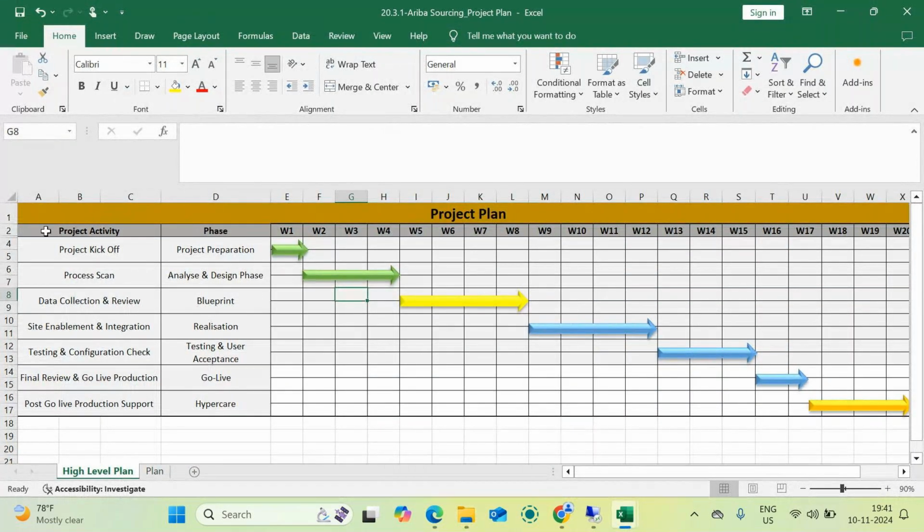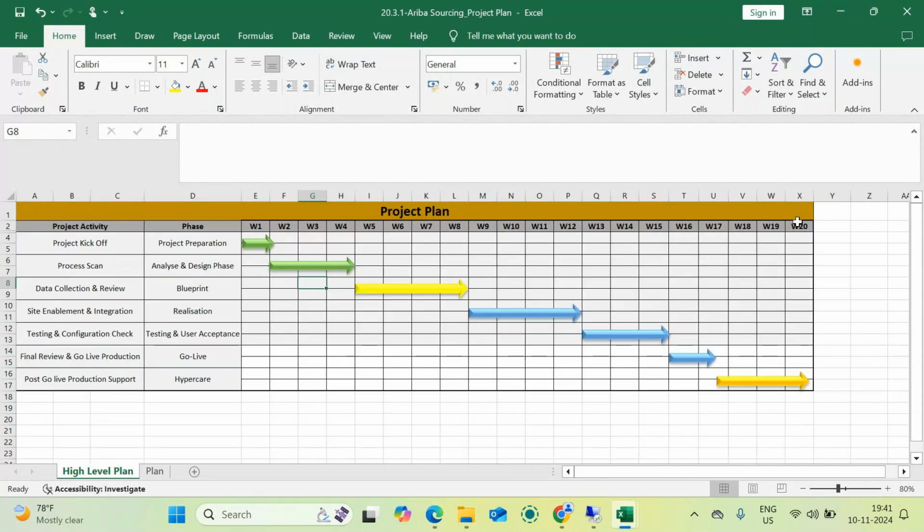We'll start with the kickoff of any project. It depends on which project you are currently working on. If you are working on sourcing, it will take almost 20 weeks. This is a standard timeline. If there is some additional requirement from your client side, such as customization or additional configuration, this timeline will be extended. But all these things will be discussed before the project starts.